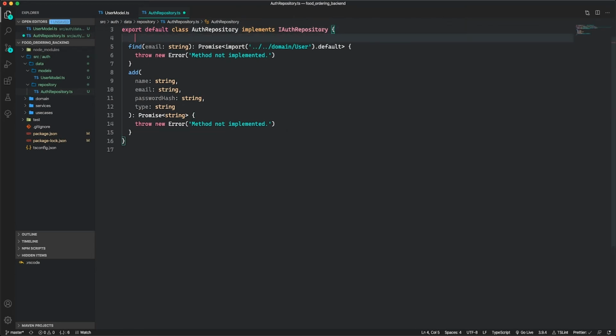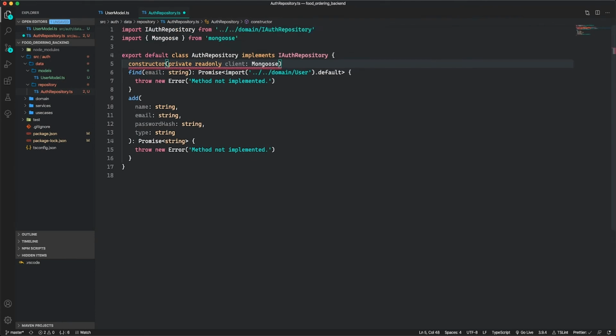Inside of our repository, for our dependency, we are going to pass inside of our constructor a private readonly client, which will be a mongoose client.